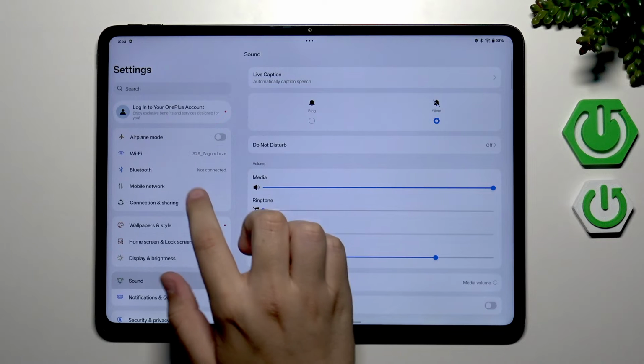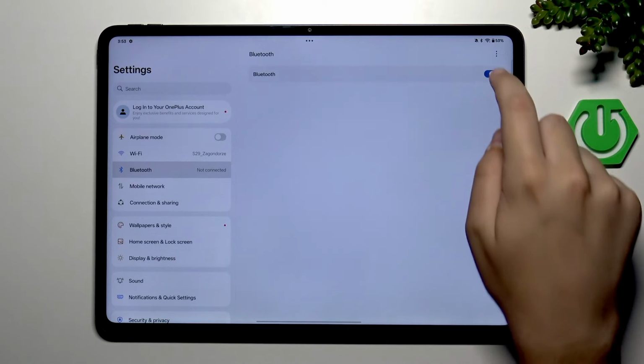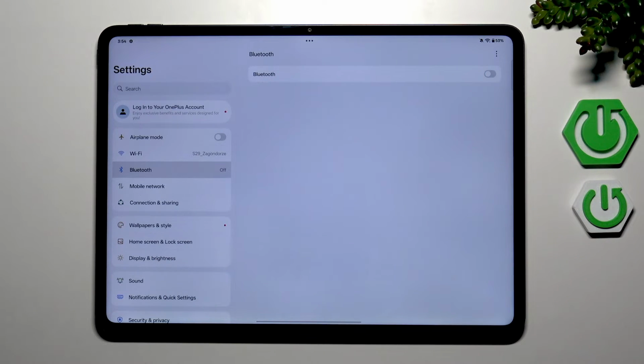Now try and disable Bluetooth to rule out any connected devices to the tablet. Now if there was a device connected to your tablet, then it could route the audio there, and that might be the issue of you having no sound while in a call.